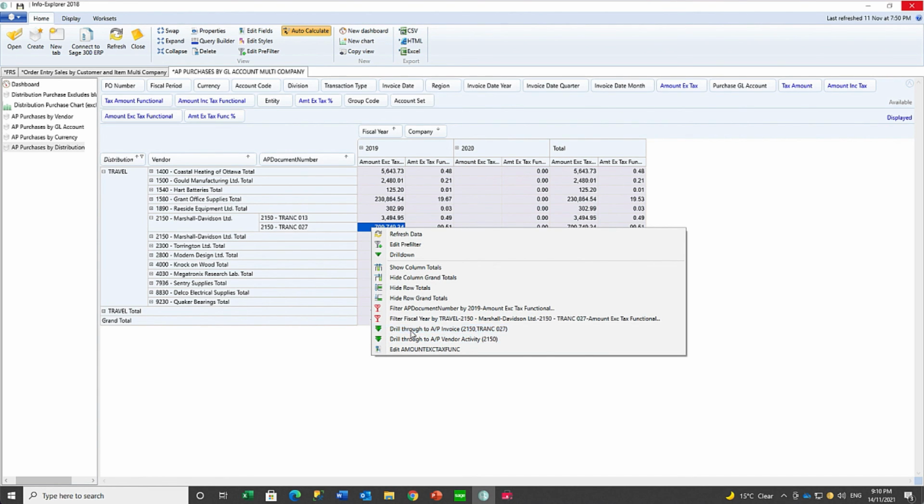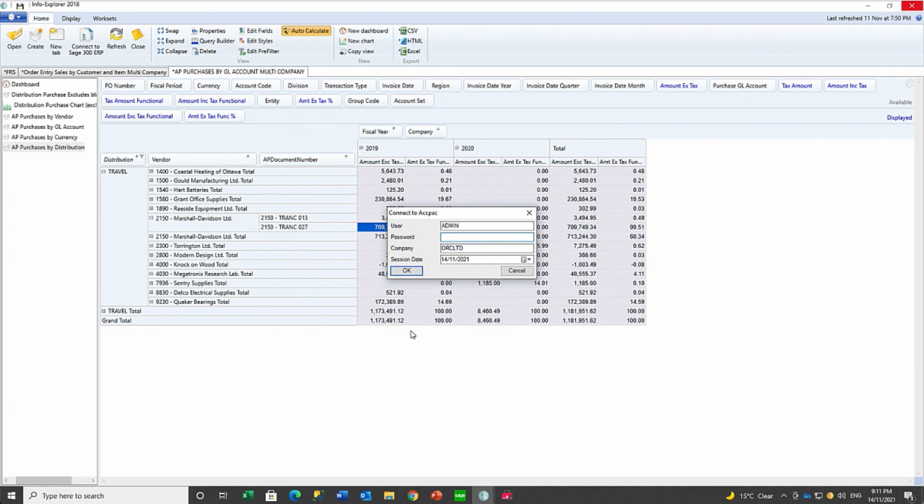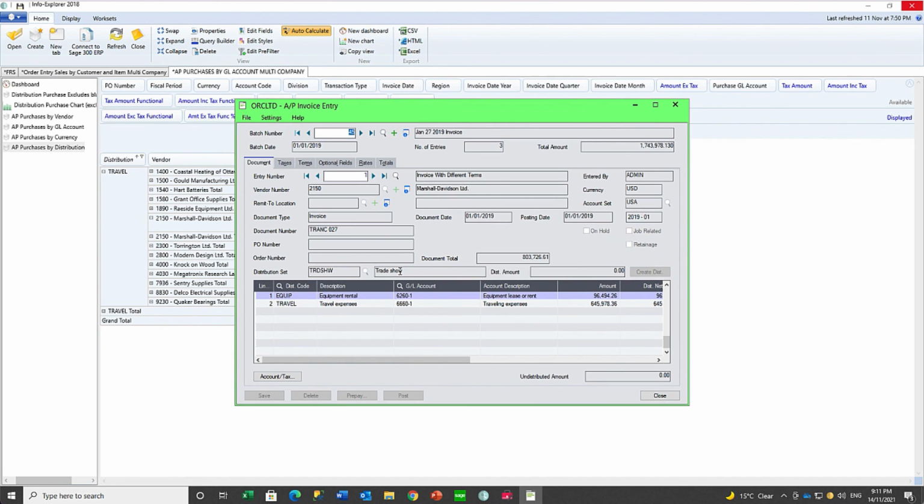But when we drill through to the AP invoice, at this stage it asks us to connect to a Sage 300 company, and at this stage I am subject to the security in that company, and I am consuming a LAN pack. So up until now, all the analysis I've done, I have not required a LAN pack, but at this point I am requiring a LAN pack. And when you drill through to an AP document, it will open up the AP invoice batch where that particular document was posted.